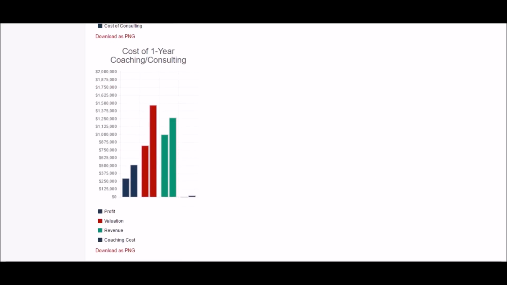Here's your ROI comparison. Current profit plus business value, this is your potential, and this little blue line here is your $24,000 annual coaching fee. When clients see that, it's almost a no-brainer for them to say, this is so insignificant, let's just get started, because they really want the impact. Here's another one. Profit, valuation, revenue, and again, that little blue line is your coaching cost.